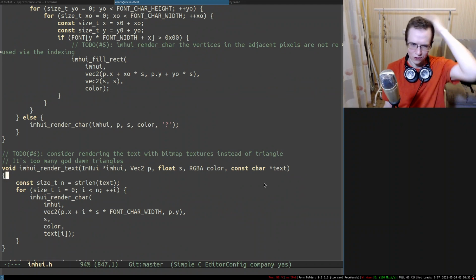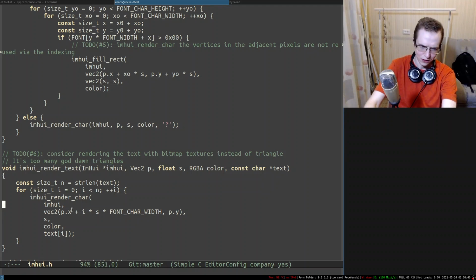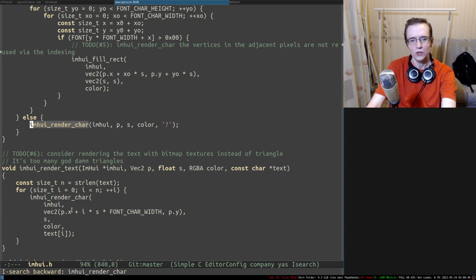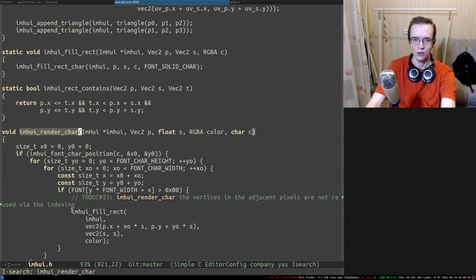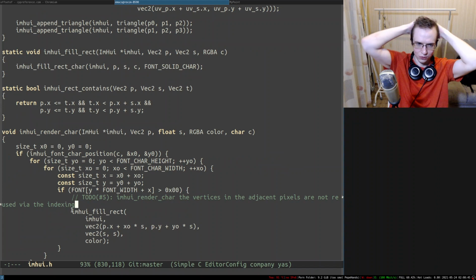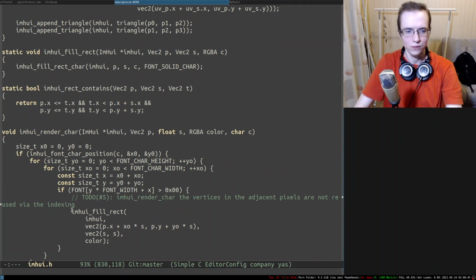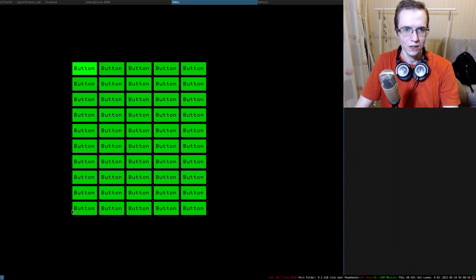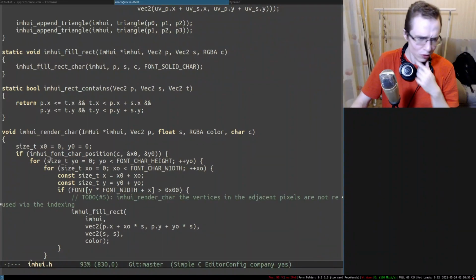Right now it actually renders a single character. Maybe what we'll have to rewrite in here is in fact ImHUI render character. Okay, this one, yeah, that's probably the one that we'll have to rewrite. That's for sure. Okay. Compiles and works, surprisingly.